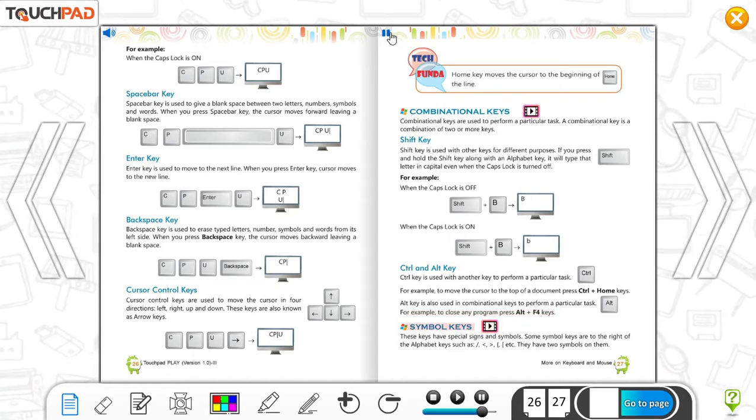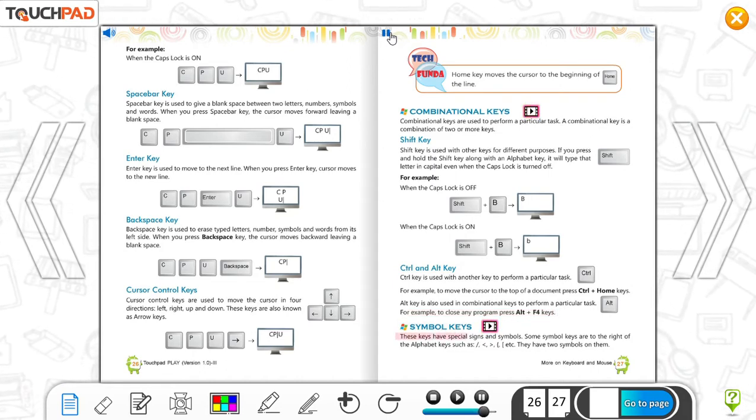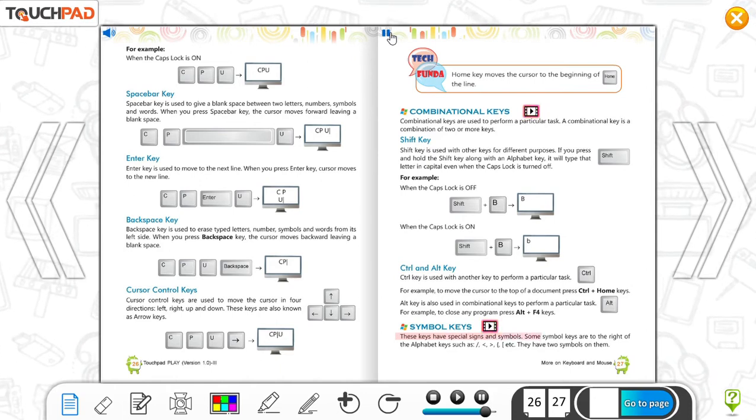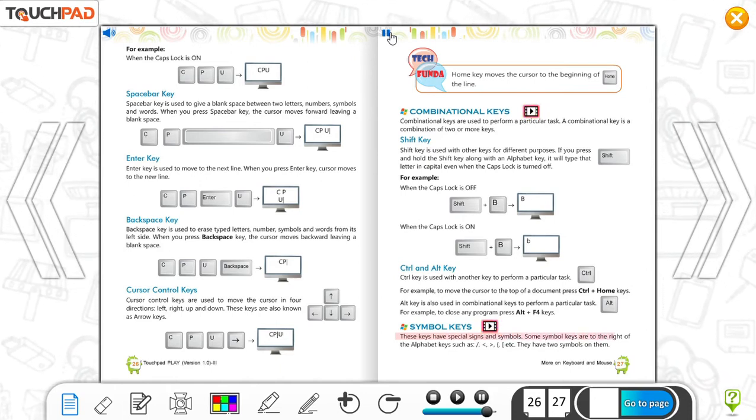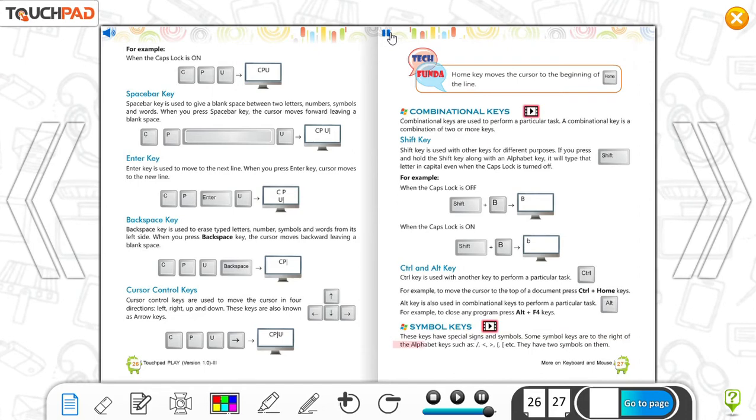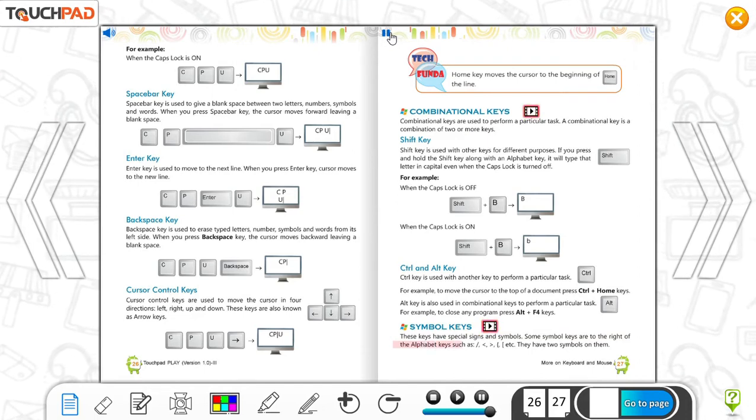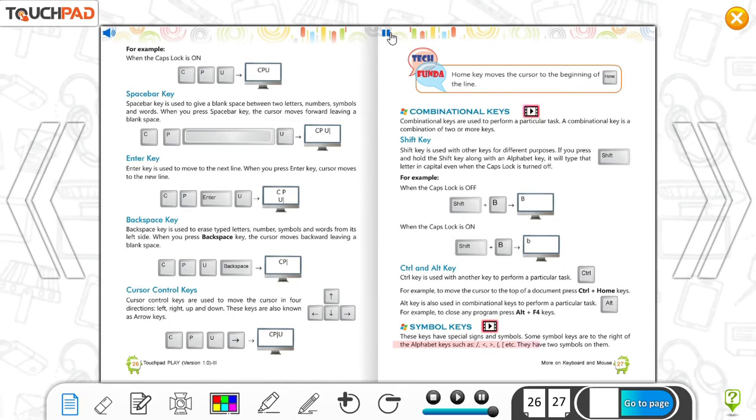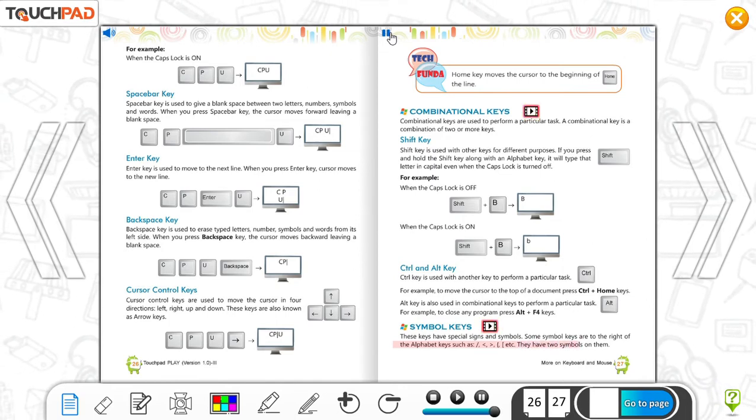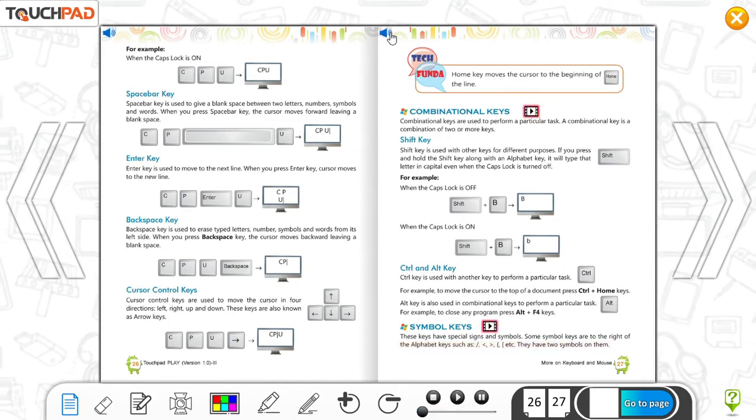Symbol keys. These keys have special signs and symbols. Some symbol keys are to the right of the alphabet keys, such as slash, less than, greater than, open brackets, etc. They have two symbols on them.